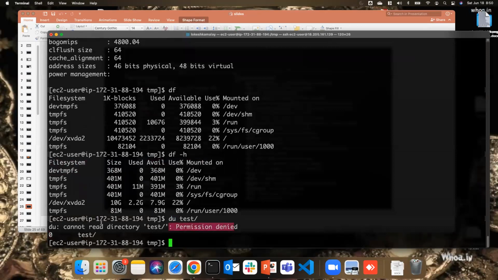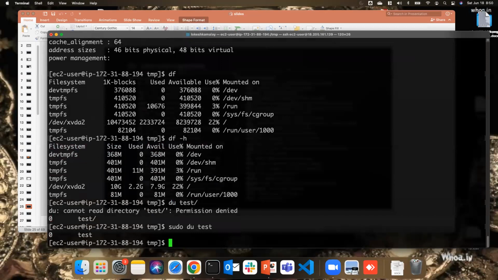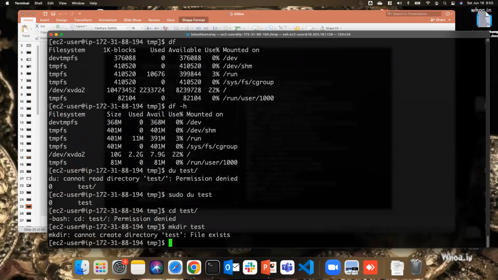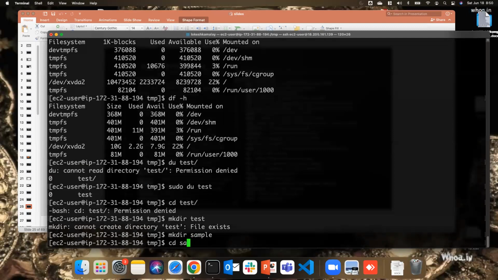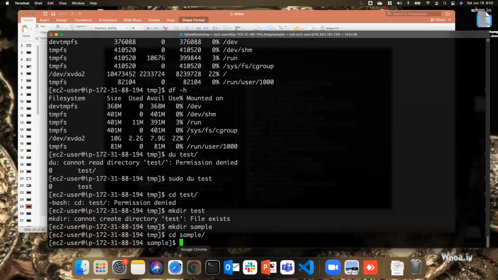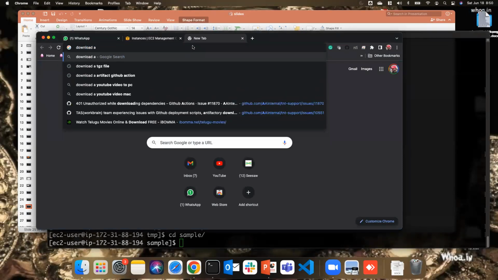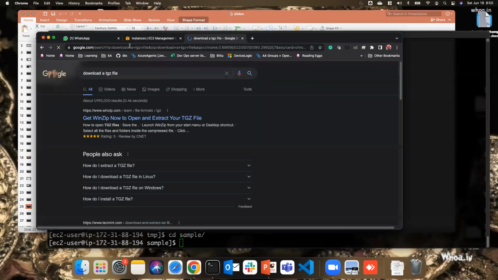So if you want to know how much my test directory is used, it says 0. It says permission denied because it is owned by the test user. If I do sudo du test, it gives 0. So if you create a file, let me create a test. Okay, it's there already. Make a directory sample, go inside the sample. So let's download one file here.